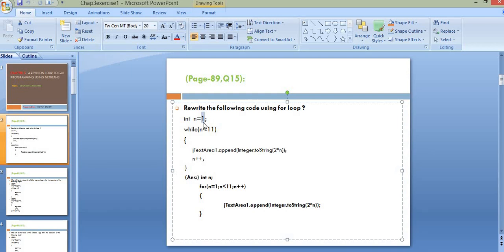Since at the very beginning the variable n has been assigned the value 1, and obviously when n is equal to 1 it is less than 11, the condition n less than 11 holds true when the value of n is equal to 1. As a result, the control then moves inside the body of this while loop and executes this Java statement. After that, the value of n is again incremented by 1.